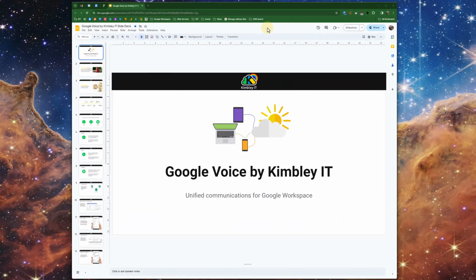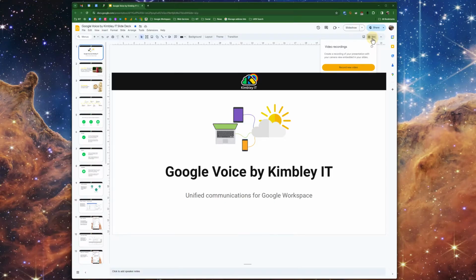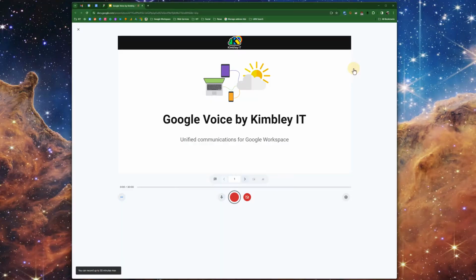So you can see here we've got a Google Slide deck open. If you look in the top right hand corner, just below the share button, there's a record icon, record button. If you click that, first time you ever click it, it's going to ask for some permissions to use your mic and camera. But once you've done that, next time you click it, you'll get this pop up, record a new video. So click on that, a new window will open. And this is the record window for where you can record your presentation, your Google Slide deck.